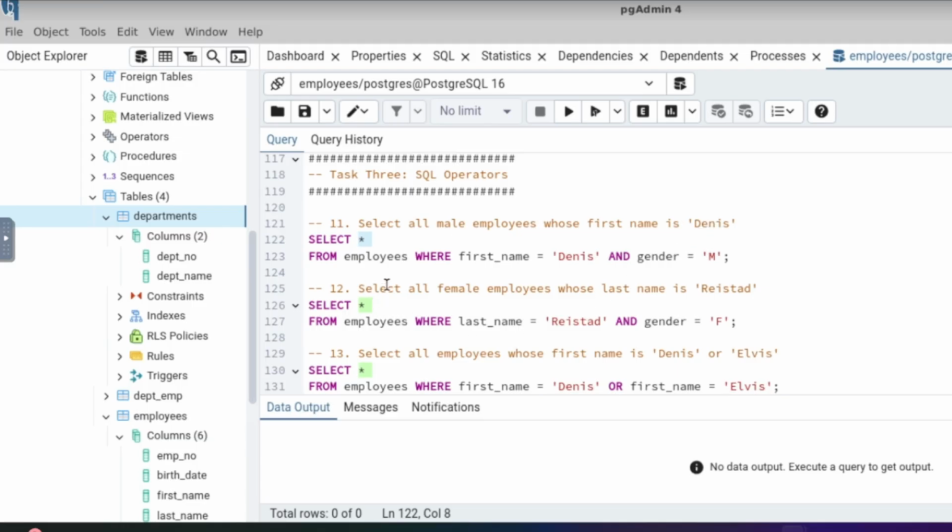So this is where we're going to use the AND operator. In this case, we're looking for all male employees whose name is also Dennis, so we need both these criteria to be true. So we can select all from employees where first name is equal to Dennis and gender equals male. Again, because it is a string, we're going to put it in quotes. And the same thing here, it's a string, so we put it in quotes.